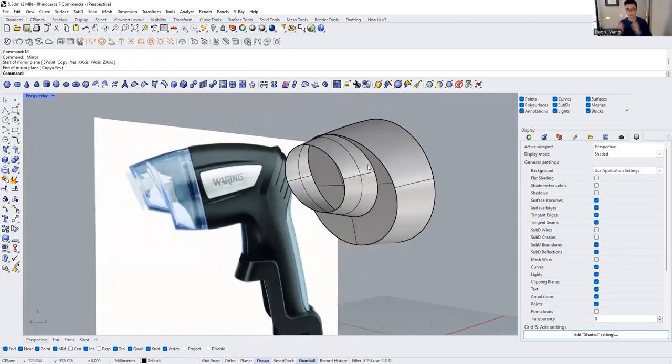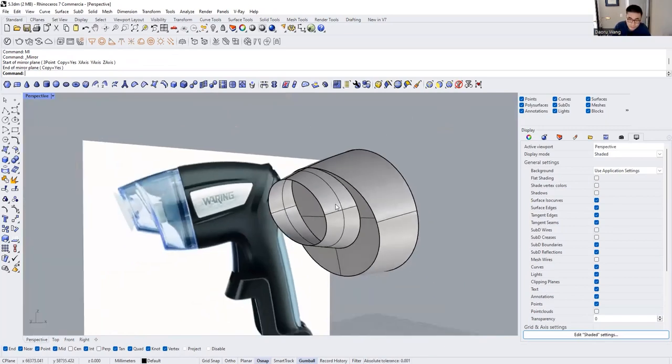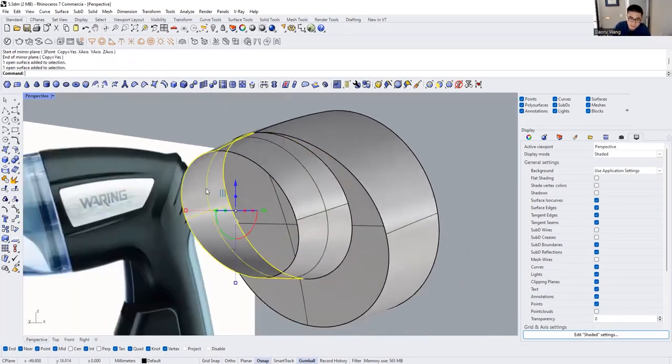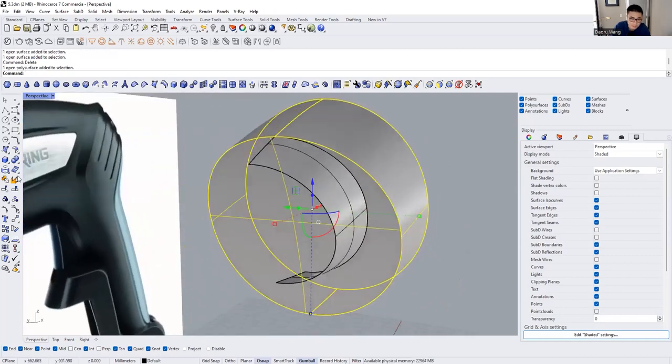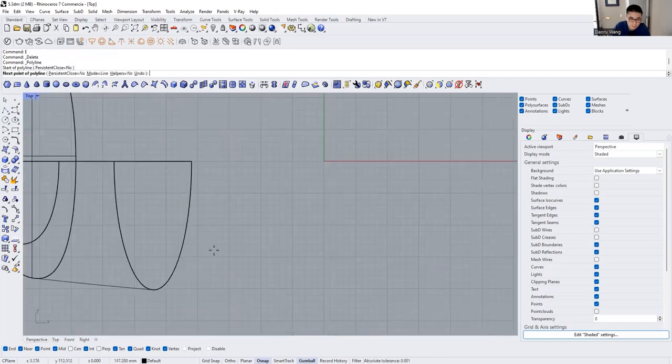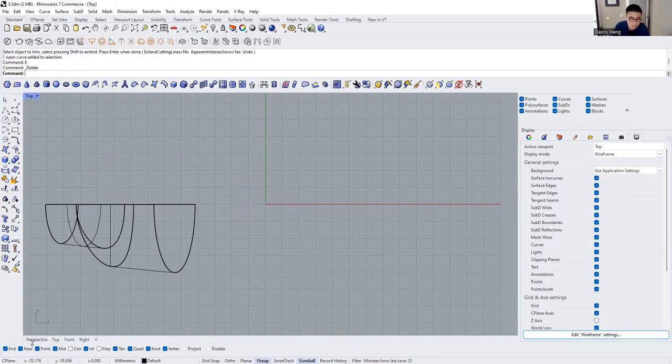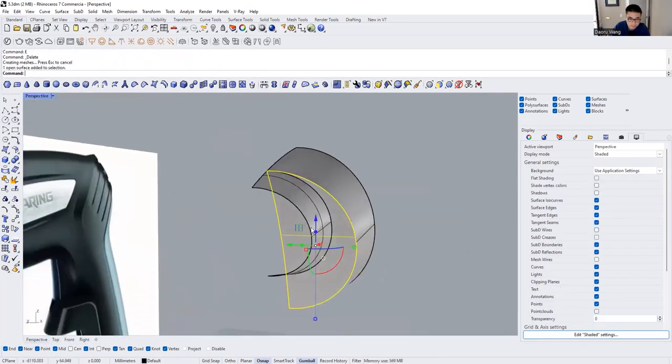So here comes one of the most challenging parts for our whole project, which is how to make this surface have a very smooth transition. What I will do is first, I will explode everything, delete this part, come to the top, trim this part too, okay, and then come to this part.